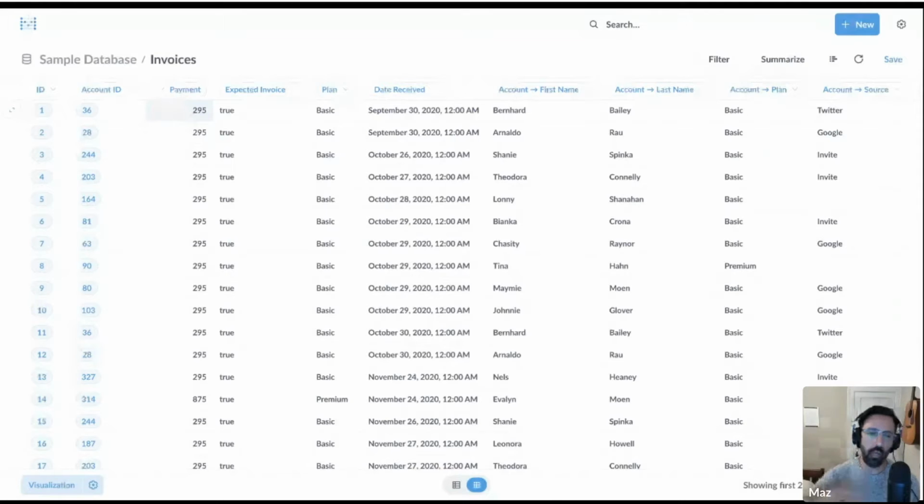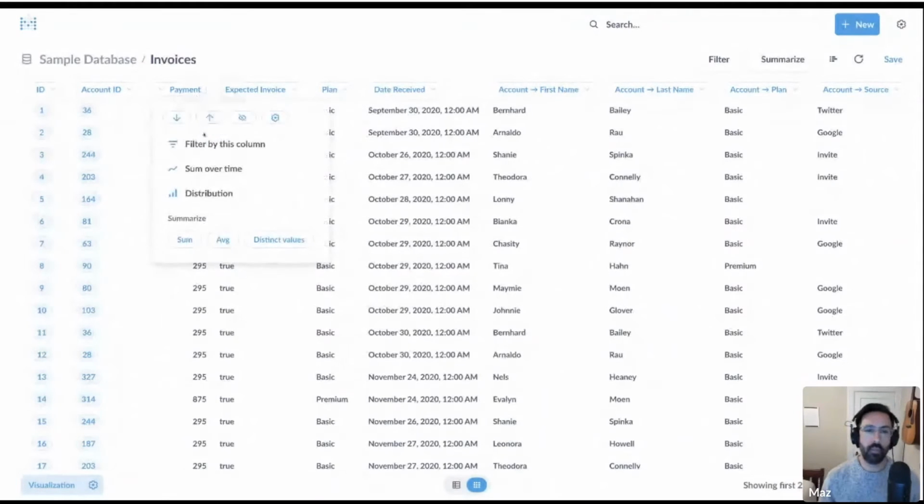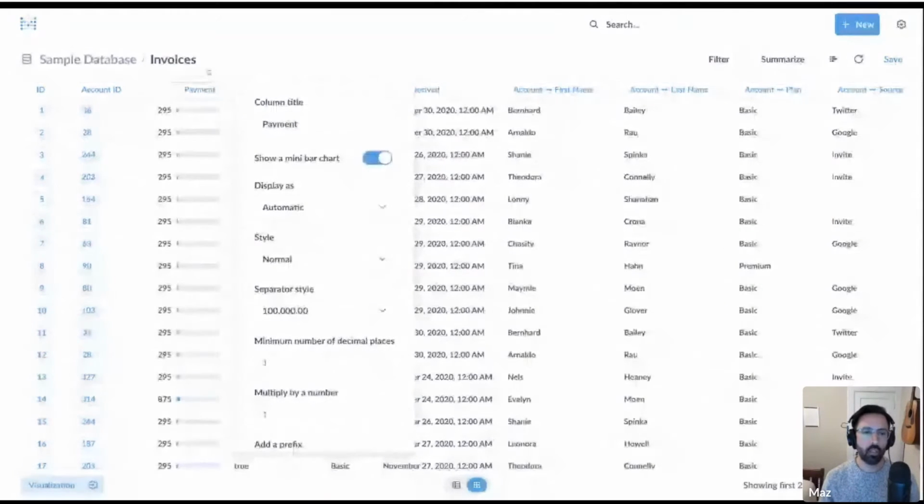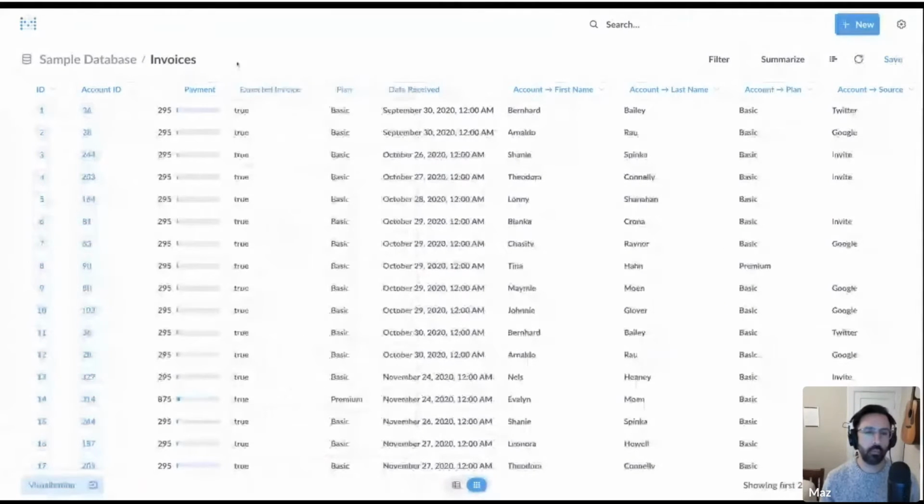Like, is this high or is this low? And there's a couple ways that I can do that as the creator of a record or a view like this. One of them is this little feature called mini bar charts. So I can just toggle this on right here through the column options. It's also accessible through the visualization options here.